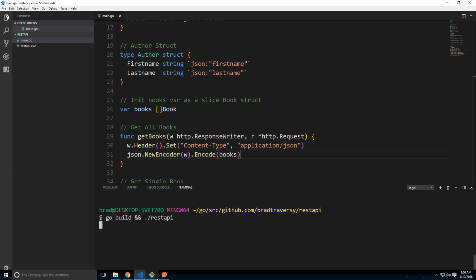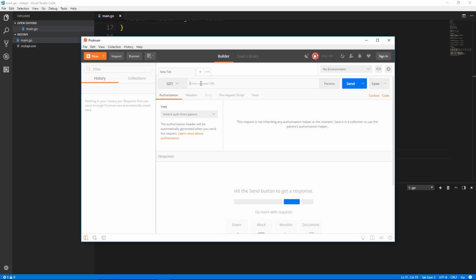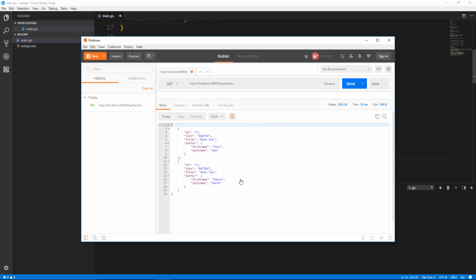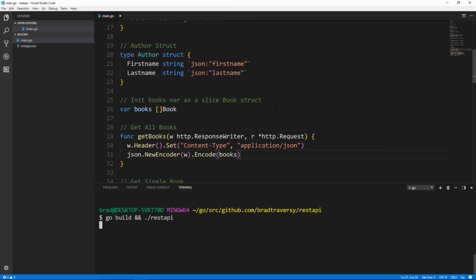Alright, so now let's go to Postman and let's do a GET request to HTTP localhost port 8000 /API/books, and let's send. And there we go. So now you can see up here we have a status 200, which is good. And we have our data. So we have our ID1 book and our ID2. And you can see we have our author, which is embedded into that object with the first name and last name. So that works. Now we're going to move on to do the single book.